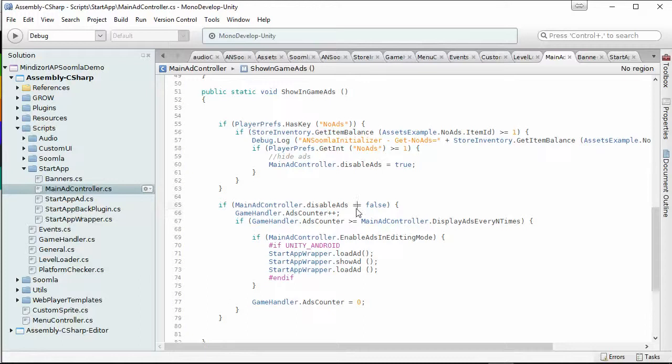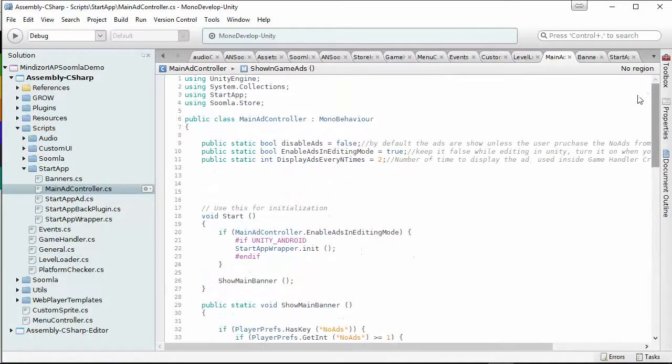So why do we have this ads counter? We use the ads counter in order to define the criteria. So if you go here inside this method, we have something called display ads every n times. So this flag is used in order to define a criteria. So here we're just gonna display an ad every 2 times I win the criteria that I have.